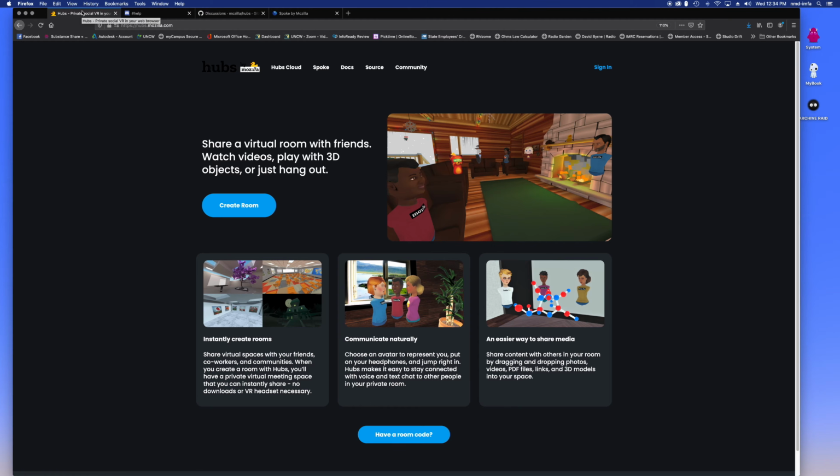We are deep in the world of Mozilla Hubs right now. And today I'm going to take you through the world of Spoke, which is the online 3D editor for the Mozilla Hubs worlds, right?